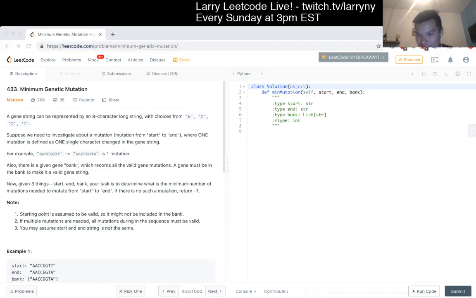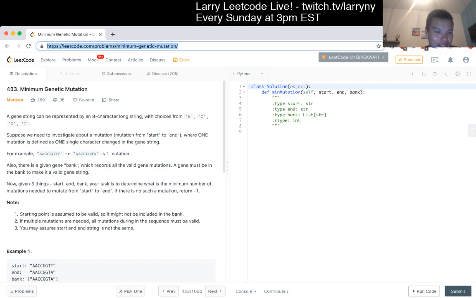Okay, cool. Okay, LinkedIn. 433 minimum genetic mutations. So a gene string can be represented by an 8-character long string with choices from A, C, G, T. Suppose we need to investigate a mutation from start to end. Not sure what that means yet, but one mutation is defined as one single character changed in a gene string. For example, some string to another string is one mutation. And this is because the T changed to an A, I guess.